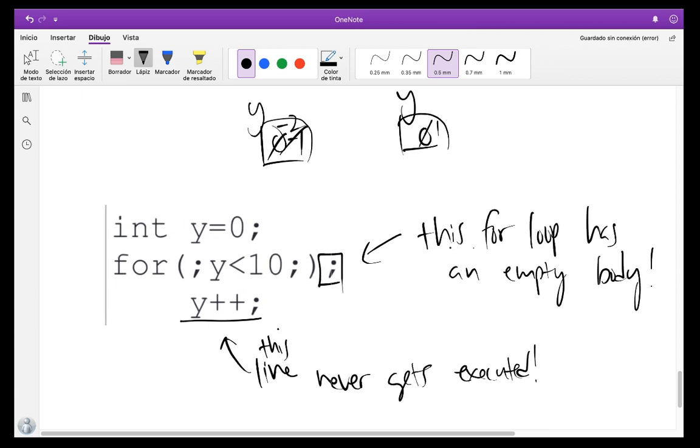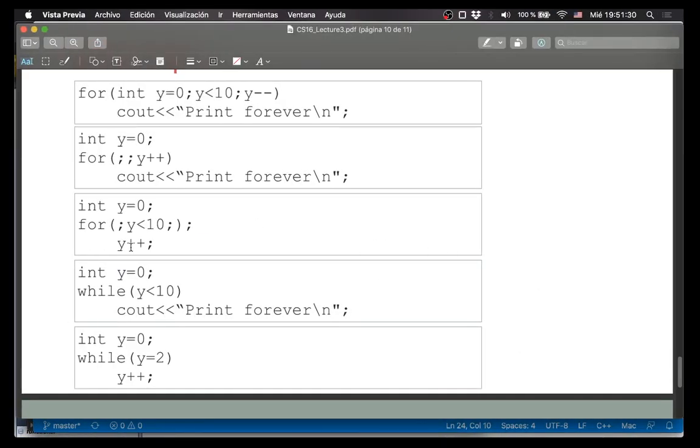Which is quite sad. So always include your braces, please. Again, here is another infinite loop. Y starts out being 0, and while y is less than 10, well, yeah, sure, it starts out being 0. It's totally less than 10. We'll execute the body, which is print forever.